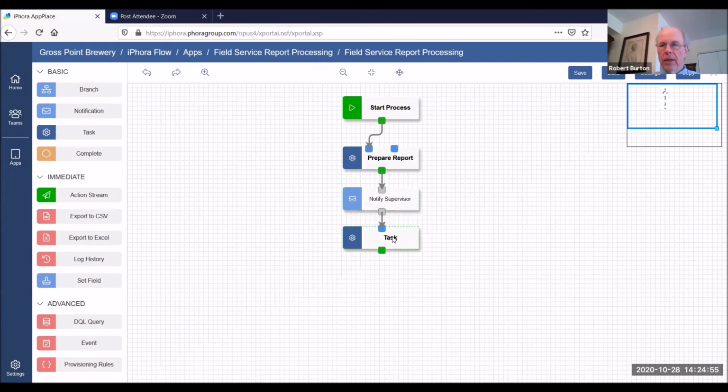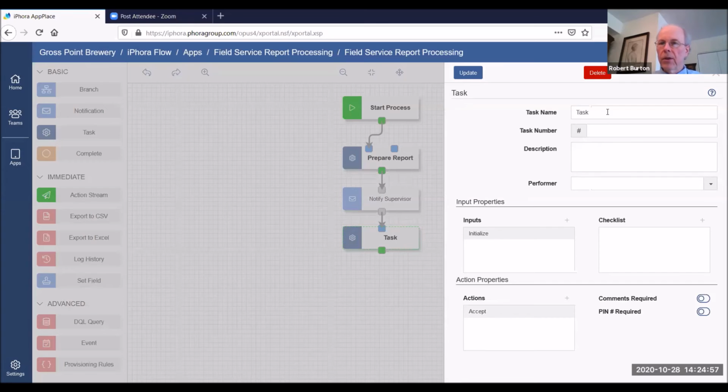This task down here is the one that's going to be done by the supervisor. So I'm going to call this one supervisor review. And the performer, not too surprisingly, is going to be the supervisor. I'm not going to put in any initialization checklist things for now, but I do want to add some things down here in the area where the actions are. In this case here, the supervisor is going to approve or reject. So I'm going to change the name of the accept one into an approve button. It still does the same functionality, it's just now called approve.